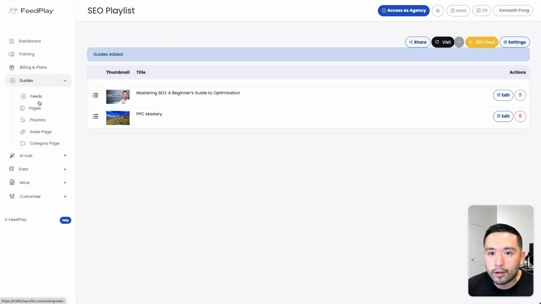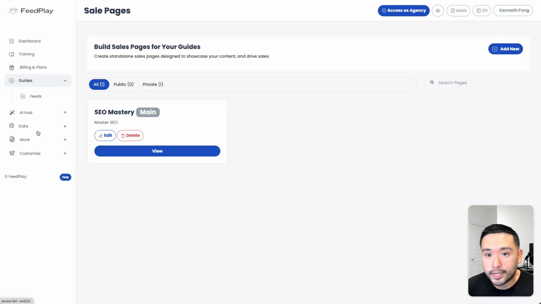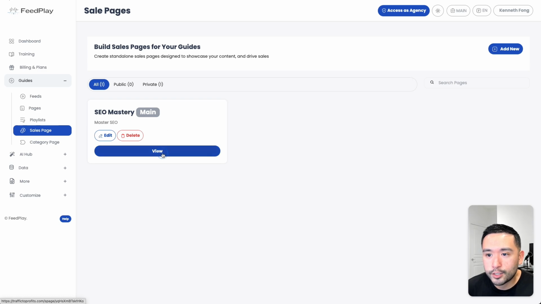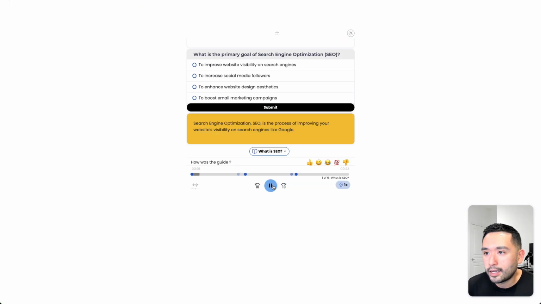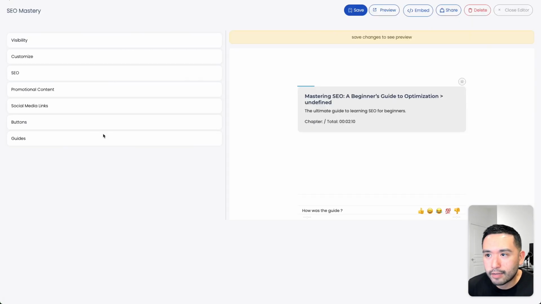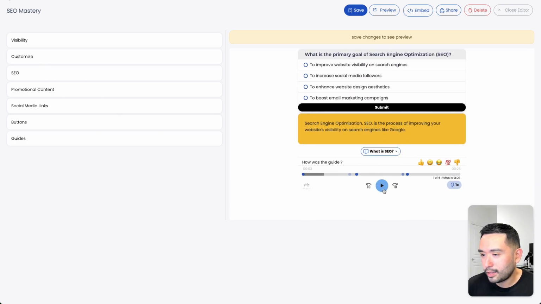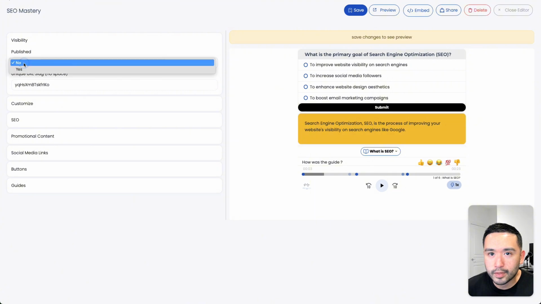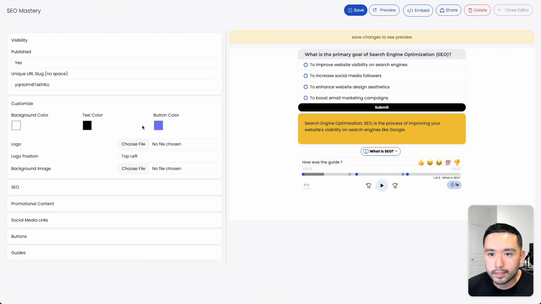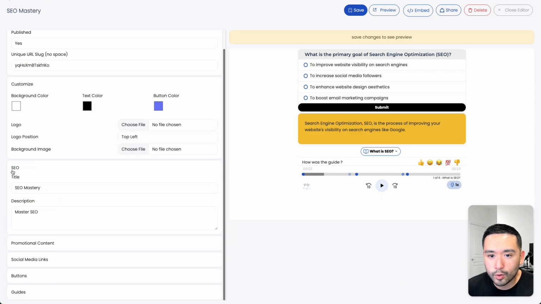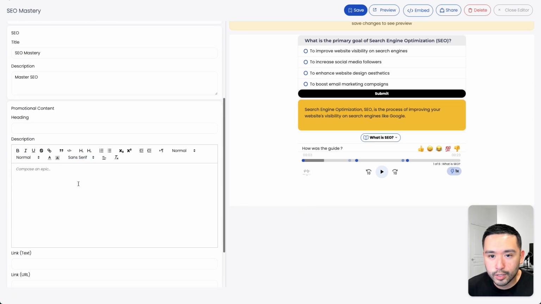You can also create a sales page. This is my sales page. You can view it. Search engine optimization. But let me edit it and see if I'm missing anything. Search engine optimization, SEO, is the... Let me pause that. Visibility, yes. You can customize colors, logo, SEO, the title, description, and promotional content.